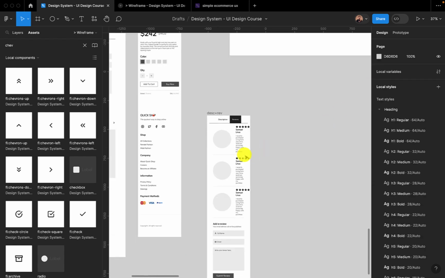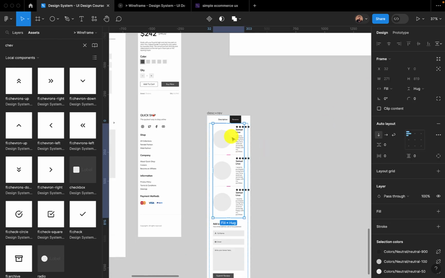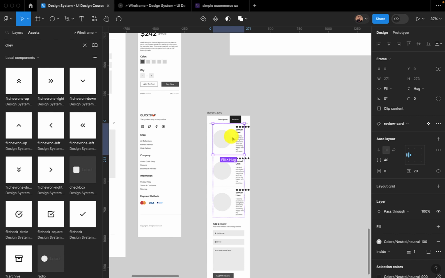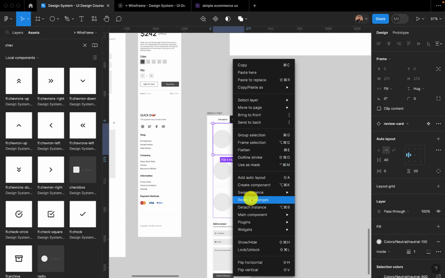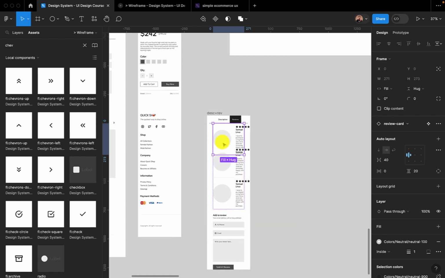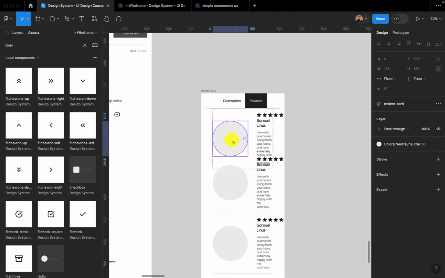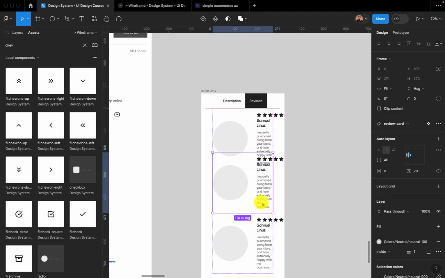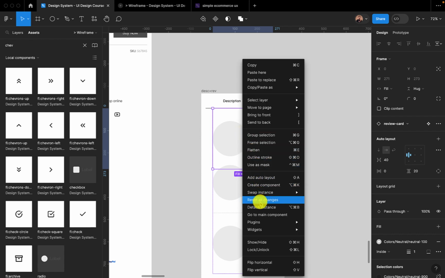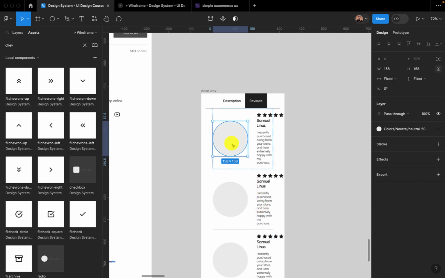If you remember, this one is also a component. So let's see if we could detach the instance. Detach instance, and let's see if we could adjust this. So this one should be adjustable. Let's see if I did the right thing. Detach instance. Then I could adjust this.